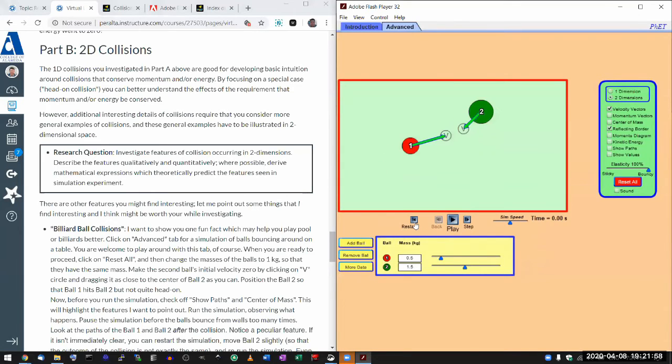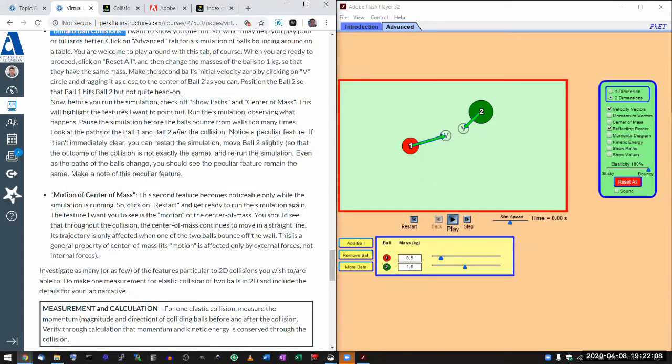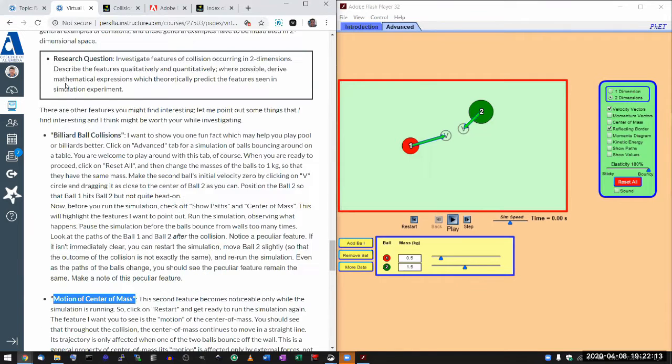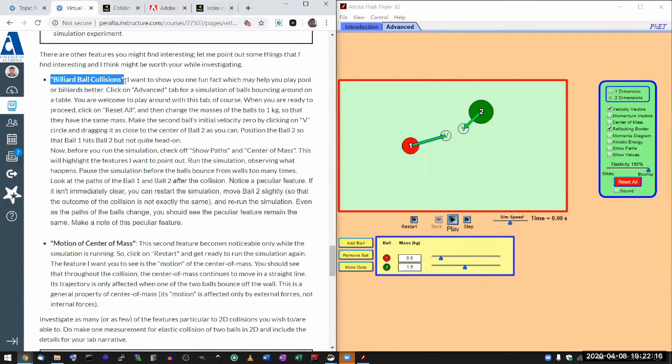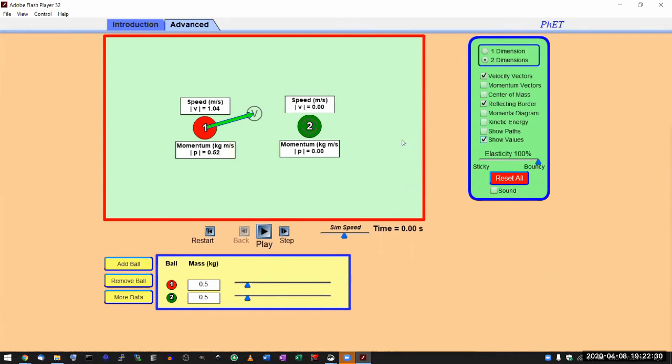Let me just show you in graphics what these two scenarios will be. But you shouldn't be limited to these two scenarios. I'm just giving those as an example of where you can see something interesting. Billiard ball collision, let me set it up here. I remember how it should be set up. For billiard ball collisions, these two balls should have the same mass. Ball number 2 should have zero velocity. So that's what it has.